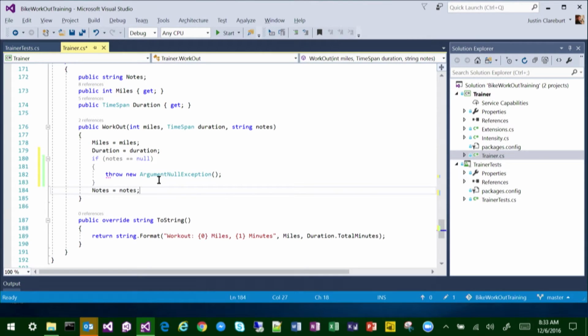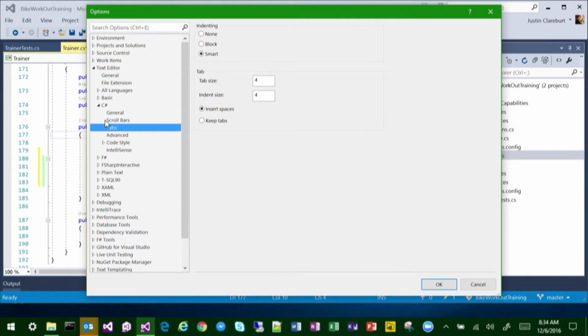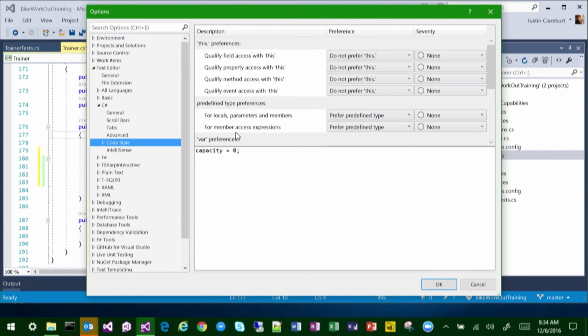Now, but wait, there's more. We have, what's next? Okay, check this out. Static code analysis. I'm going to demonstrate how we do this. Somewhere in Tools Options now, for each language, we've got this new thing called code style. This is fantastic. This lets you customize your code style to your preferences.